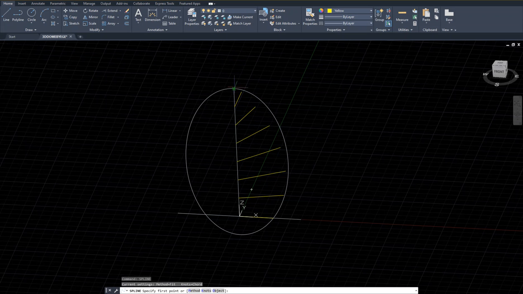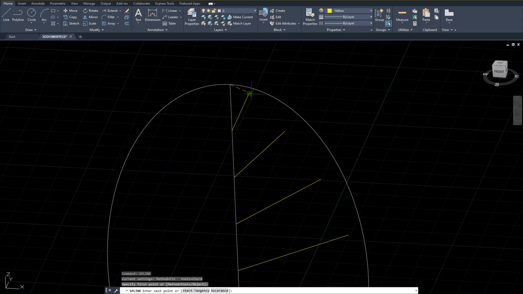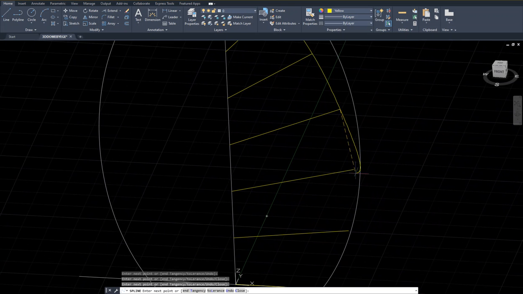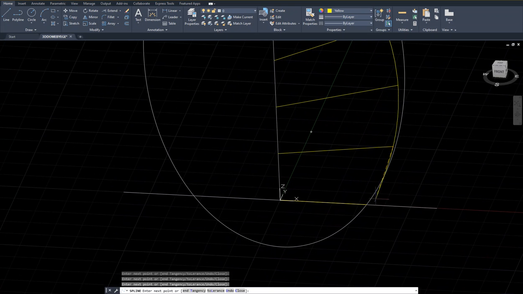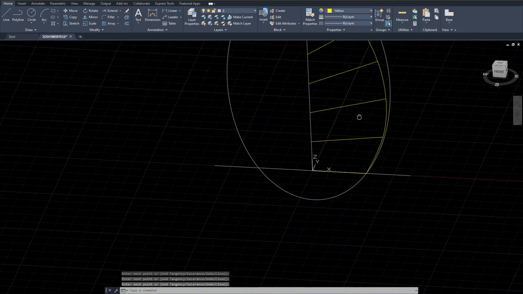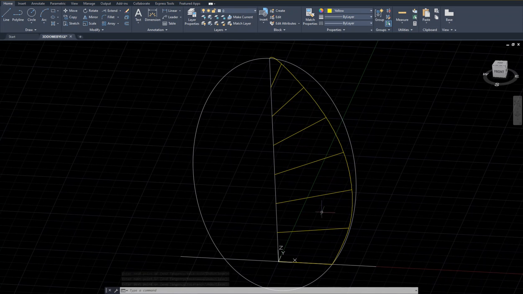I'm picking the top point, enter, and I'm picking the end of the line, end of the line, end of the line, pretty much from endpoint of the line to the end of the line, and finally end of the line, and enter. Yes, perfect. First spline is made. Good. We can definitely use this one.